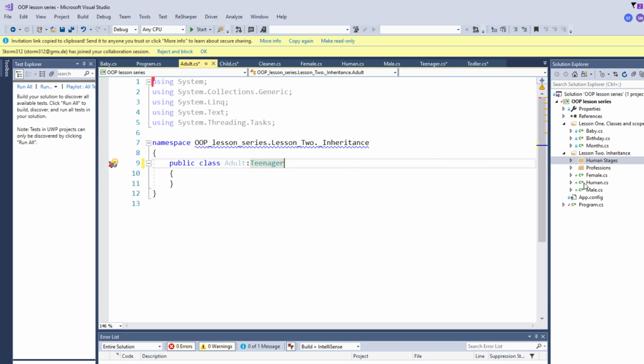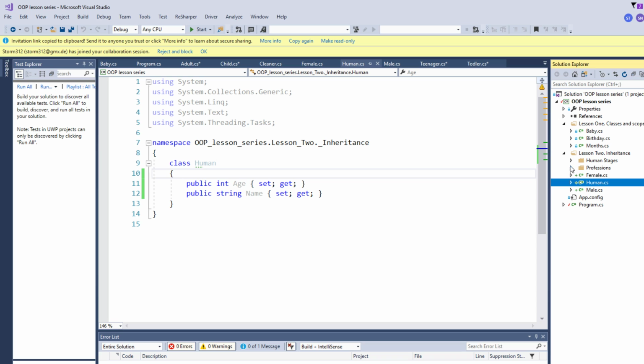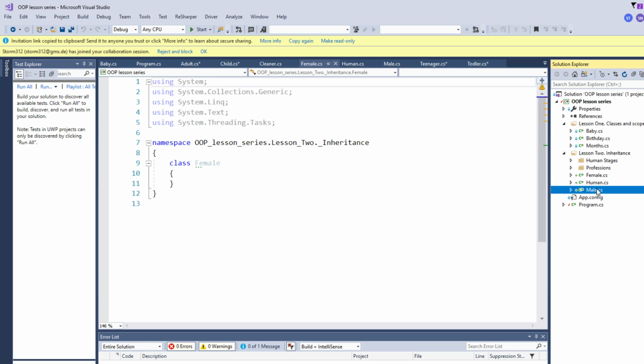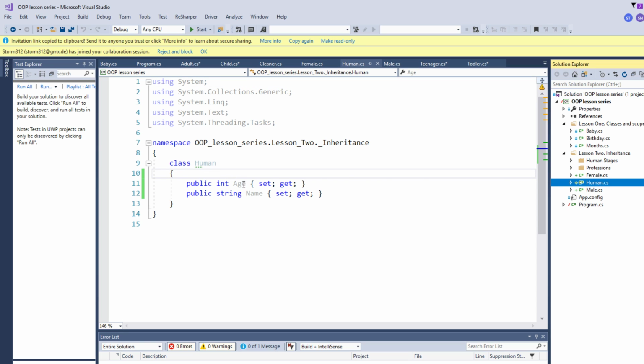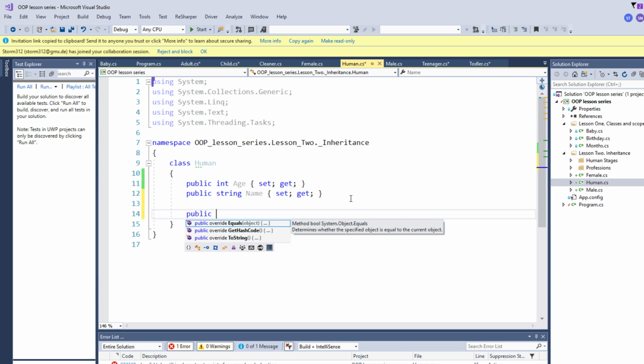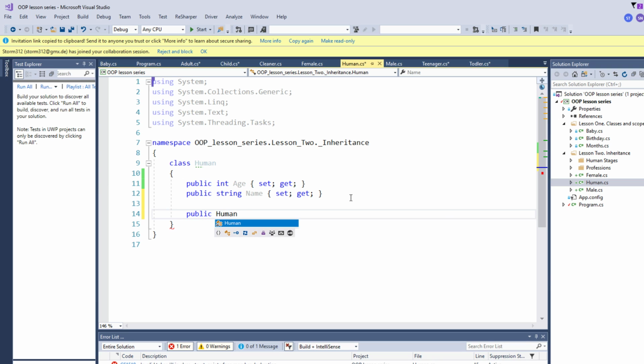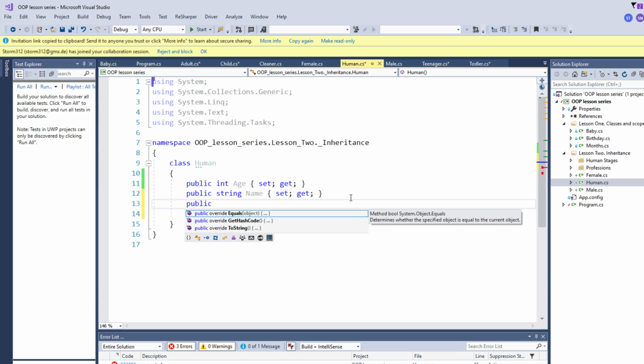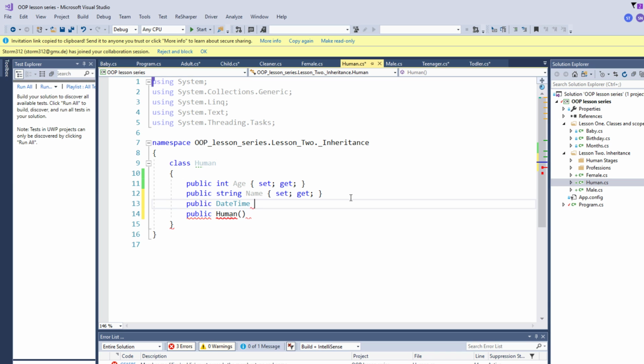So let's make a more simple logical case. We have human, female, and male. Human has an age and a name. To create a human, we need to write a constructor. So a human has to have an age and a name. Probably a birthday as well. So date, time, birthday. Set, get.